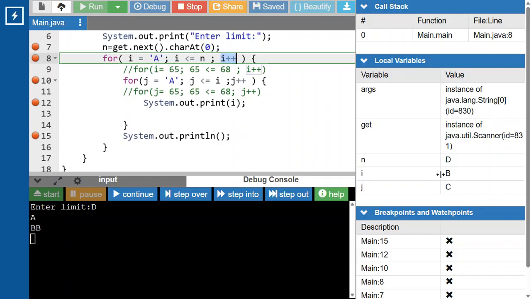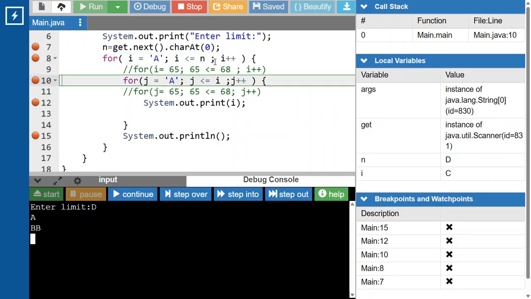After that, control is transferred to line number 8. Already the I value is B. After increment, what is that? C. So C less than or equal to D, condition is true. Again, this inner loop will start from the beginning. What is that? A less than or equal to C. So three times the values will be printed.